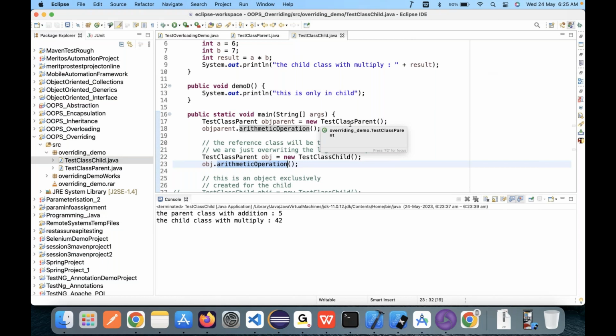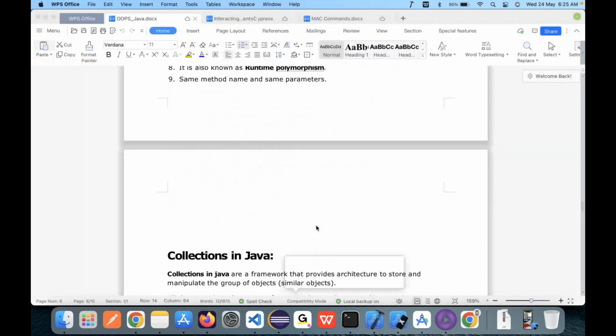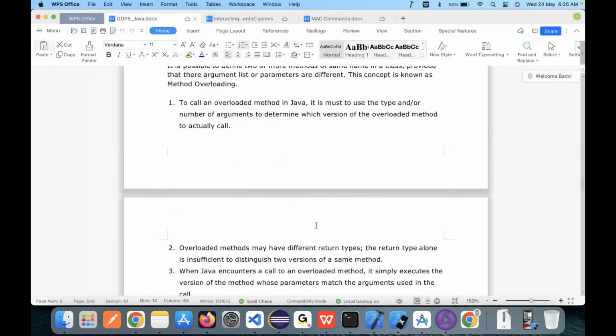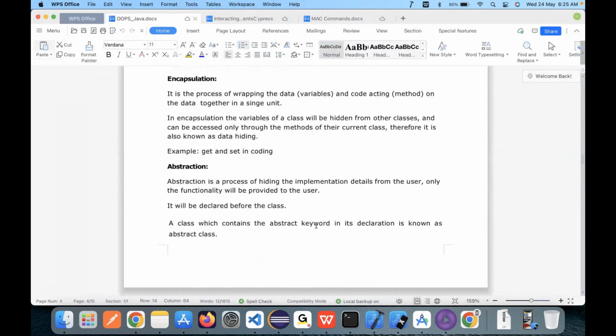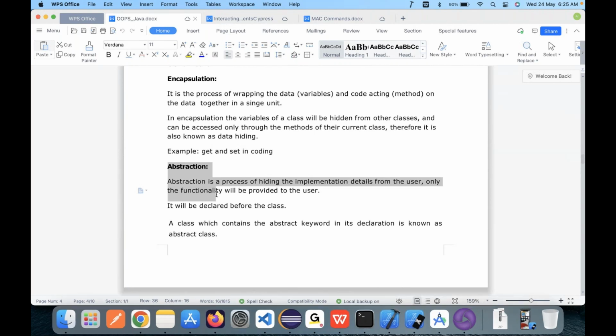So now let's jump into something else. One concept we left over here, I hope we can complete it within the next 5 minutes: abstraction. So what is abstraction and how is it done? Abstraction and interface are more or less similar concepts. They don't have much difference, but the way of implementation is going to be different. When you see the bigger picture, both are a similar concept.